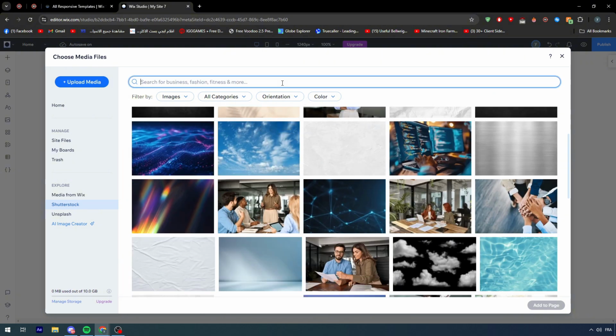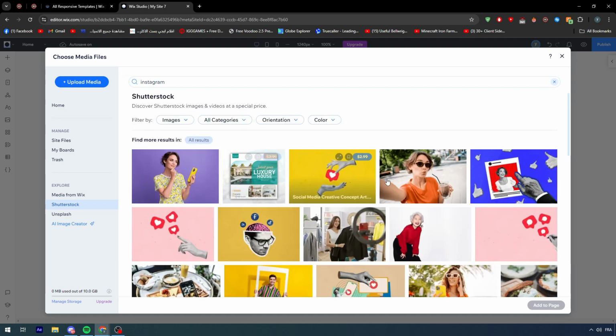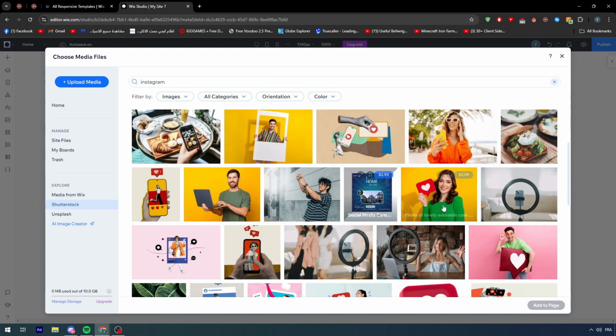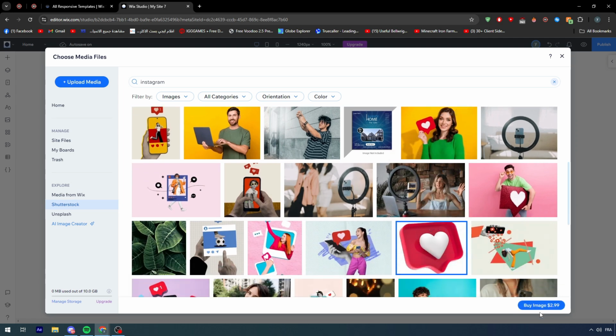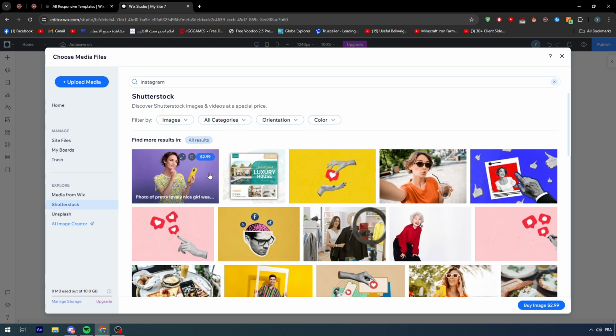For example, I'm going to search for Instagram, and let's see if it's going to give us something. Okay, let's get this real quick. Let's choose this, and yeah, Shutterstock is not free, so you should pay for it. As you can see, every picture will cost you some amount of money.